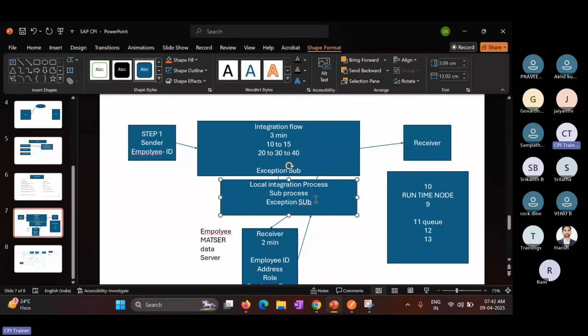It's like a first in, first out service process. When you go to a counter and you are in the first place, they will assist you first, and the other person will be assigned to the next queue. So this is how the process happens if you go for the local integration process and local subprocess. So you got an idea, right? How we will use it and where we will use it.